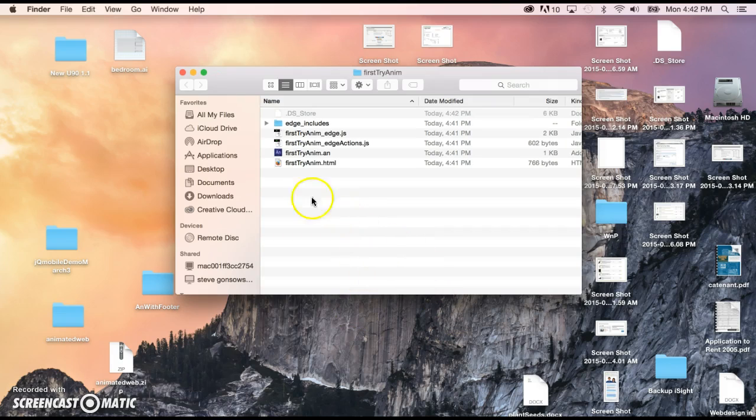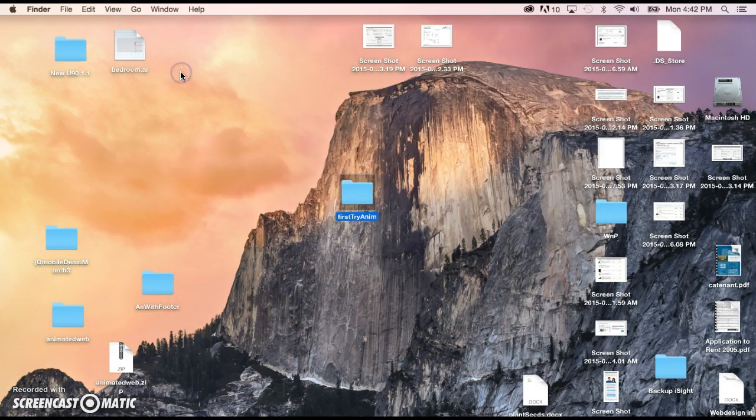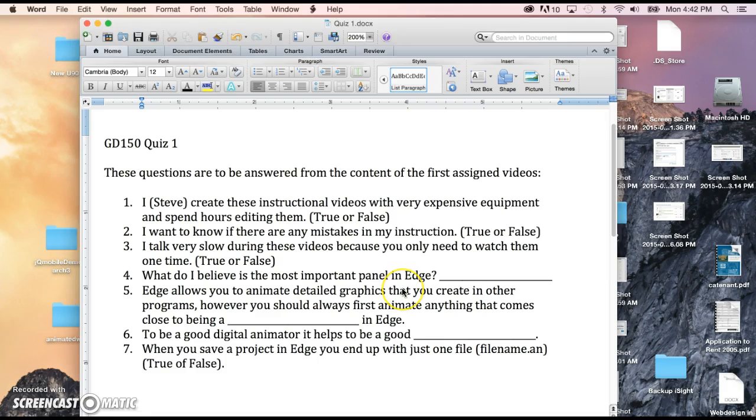But the key thing that you got to know is that this is what you need to take with you. This whole thing you need to save, meaning that folder, not just any one given file that's inside of there. So when you see this question here on the quiz test, when you save a project in Edge, you end up with just one file. That is a definite false.